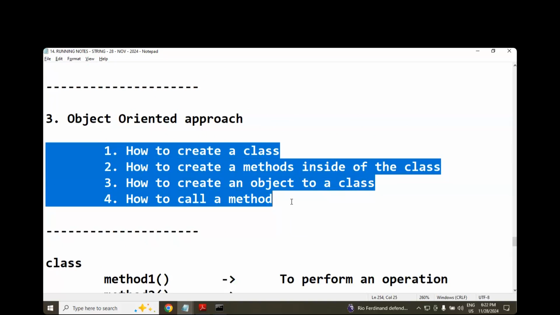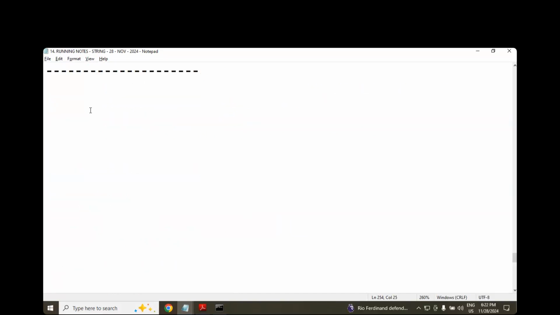Understand this example. We are going to write a very, very important example. Get ready, man.